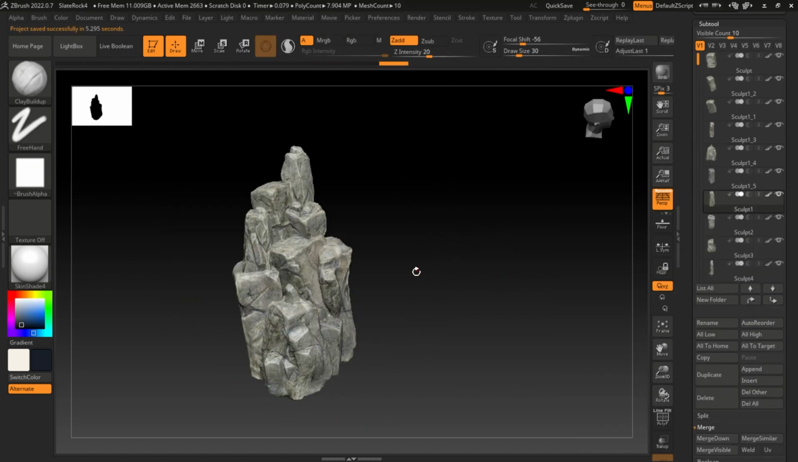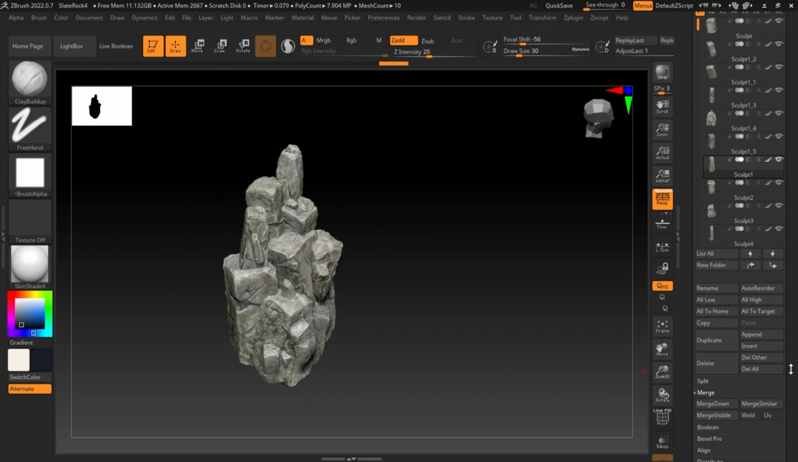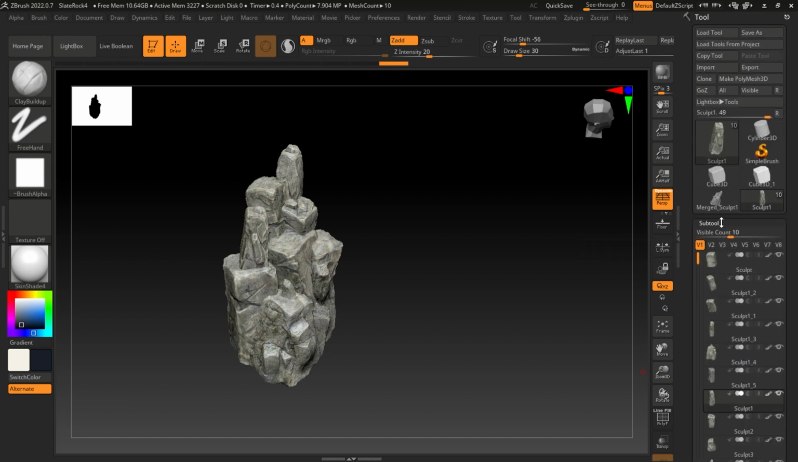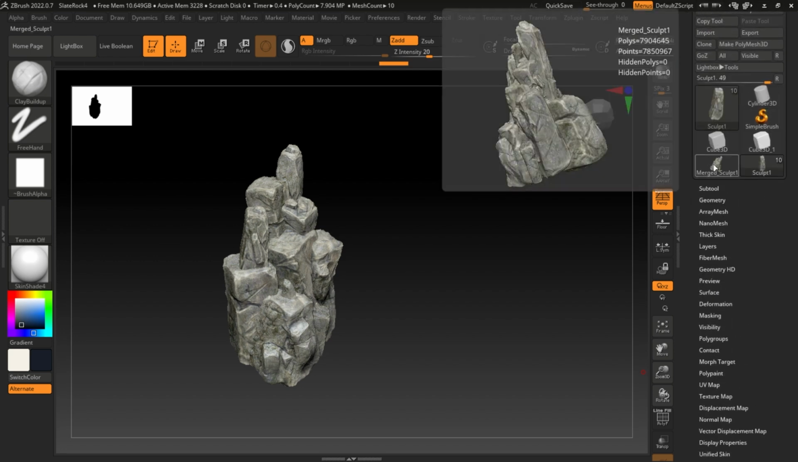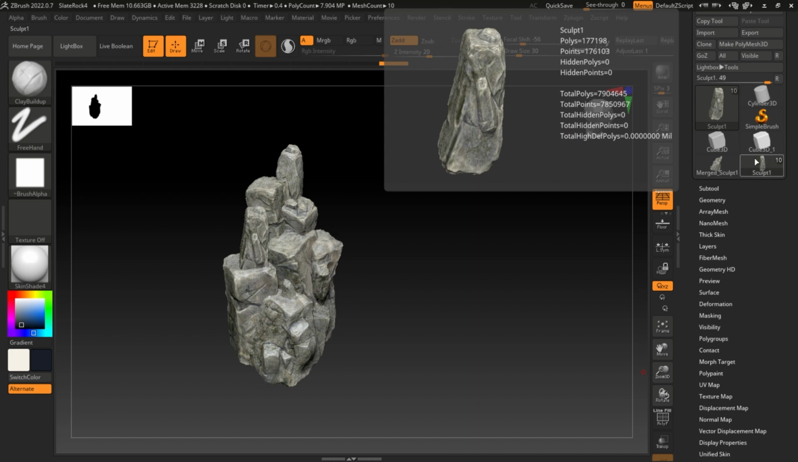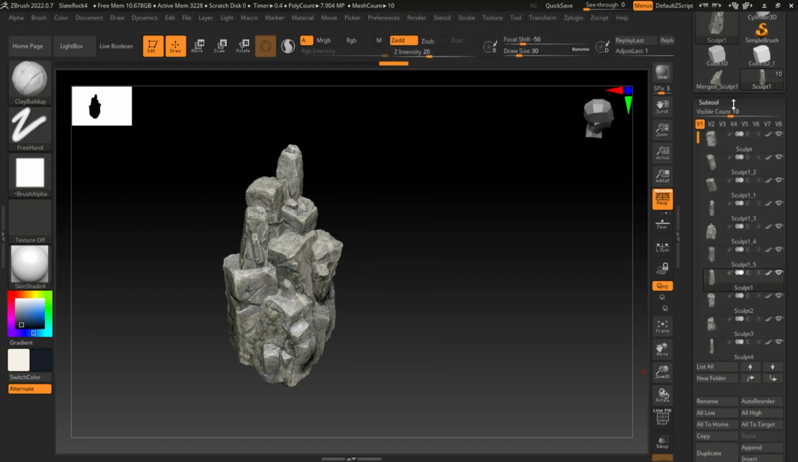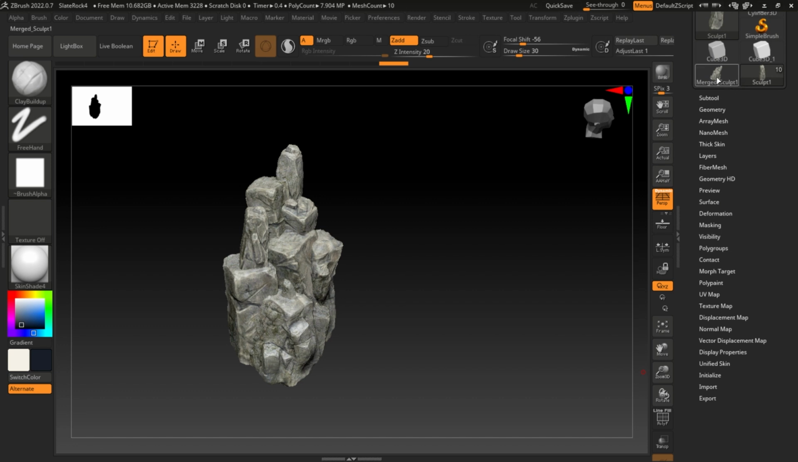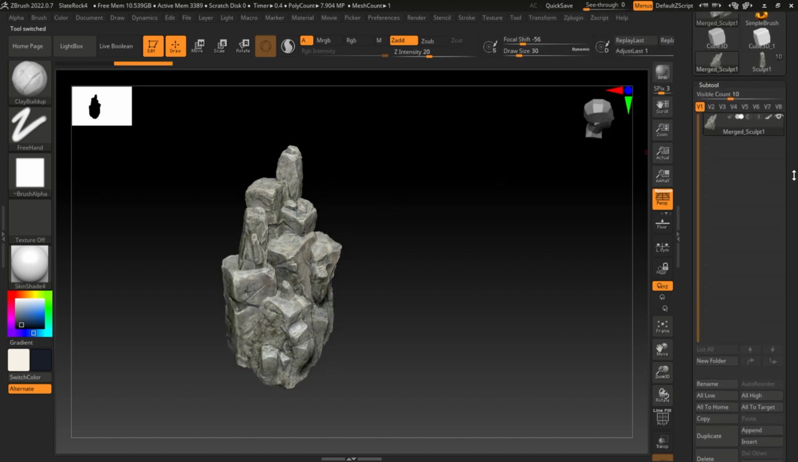Okay, so once you've got to a point where you're relatively happy with how this cluster looks, what you want to do is click Merge Visible. Now when you do that, it will create a merged sculpt. So you can always go back to your original sculpt that's got everything separated, but you also can work on the merged, which will have everything as one subtool.